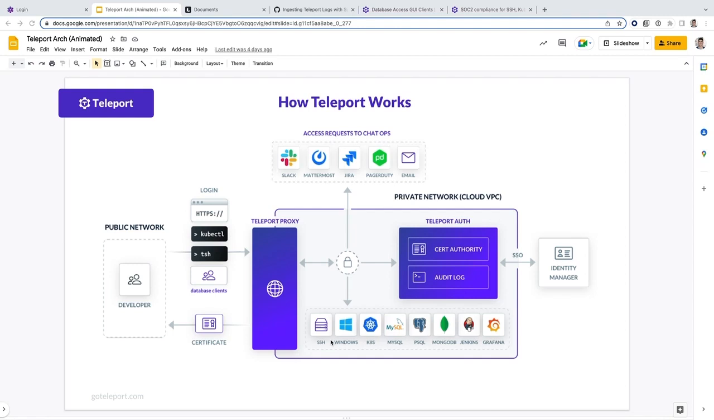The first being Linux servers, right, your SSH nodes, Windows RDP, your Kubernetes clusters, EKS, AKS, GKE, whichever you're using, your databases, right, so your RDS databases, your self-hosted databases, and then additionally, any internal web apps that you might be hosting, for example, Grafana or Jenkins for any CI/CD pipeline tools.